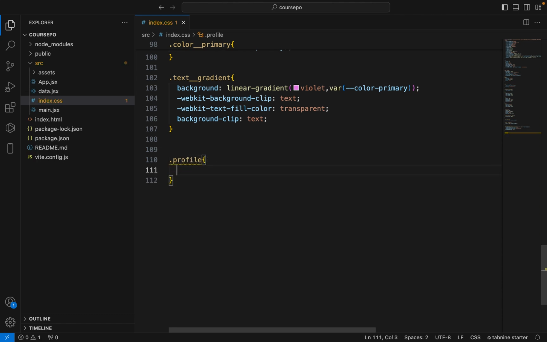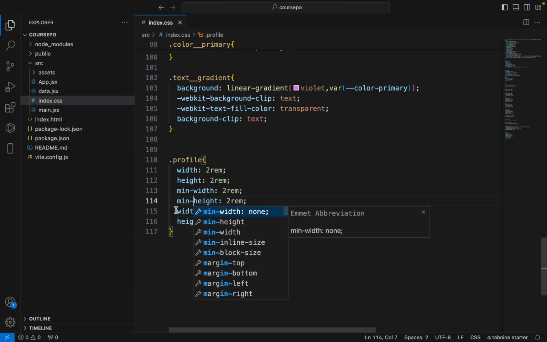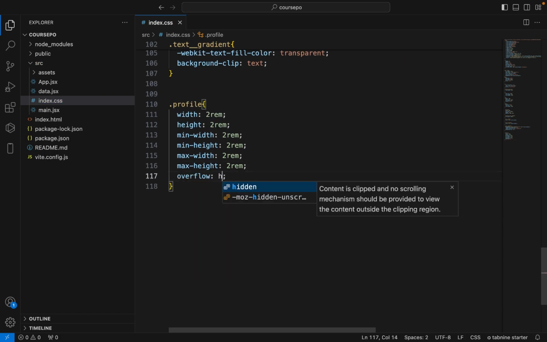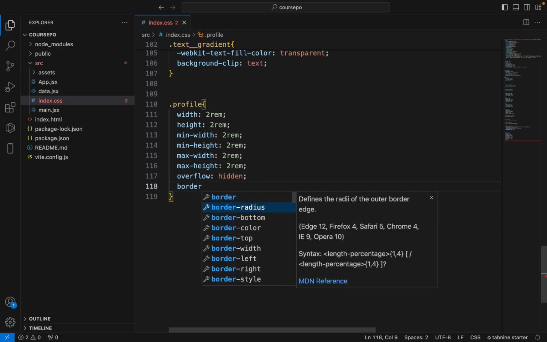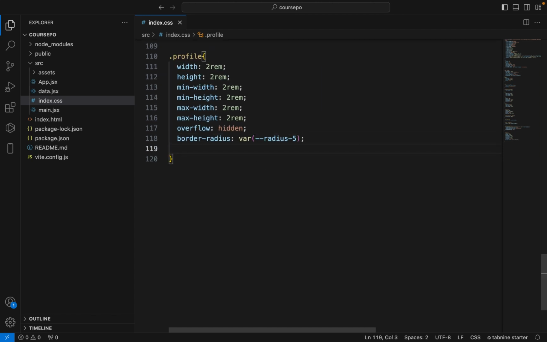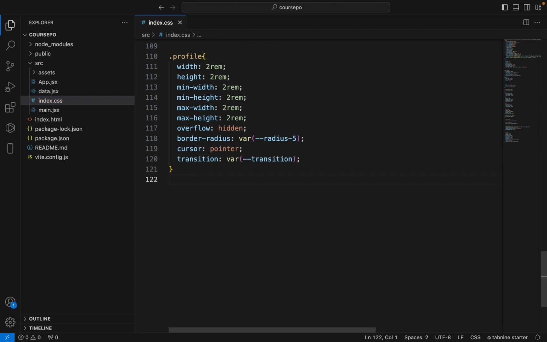Now our profile, let's give it a width of 2 rem, a height of 2 rem. So we want to create a perfect square. So let's just make both the minimum and maximum height and width the same so that no matter what, it is not going to be shrinking. It will always maintain the same height and width. And we give it a border radius of 100%. So when it's being hovered, we give it a scale factor of 0.5.